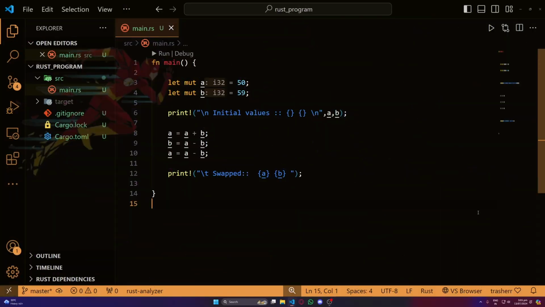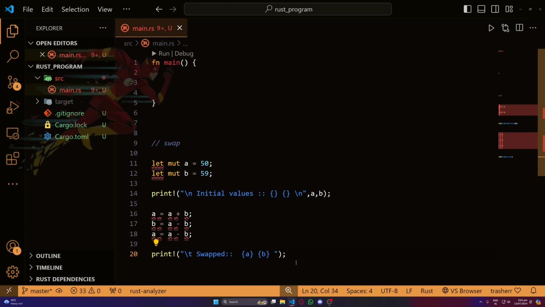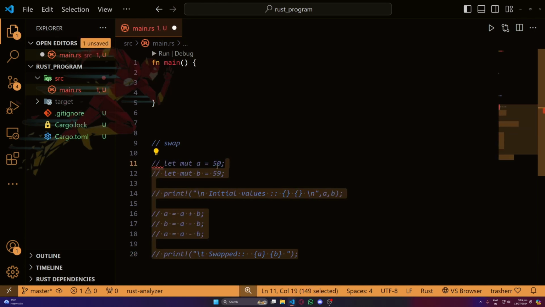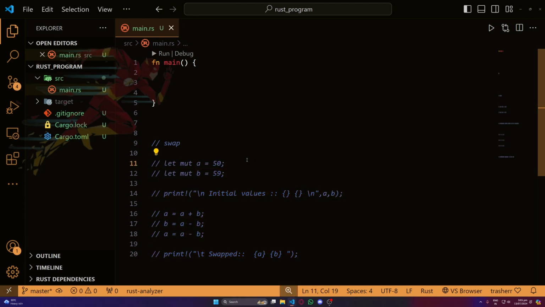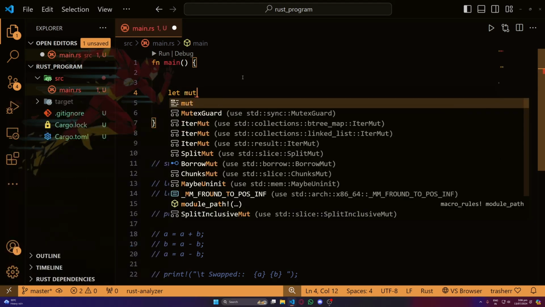Let's take this code and comment this below our main function. We will be using all of this code which we are doing, so we won't remove it, we'll just comment it and save it for later. Okay, now inside main function, we need to create a mutable string. I know we haven't learned about strings yet, but we will be needing a string to take input from the user. So let's create a new mutable string.